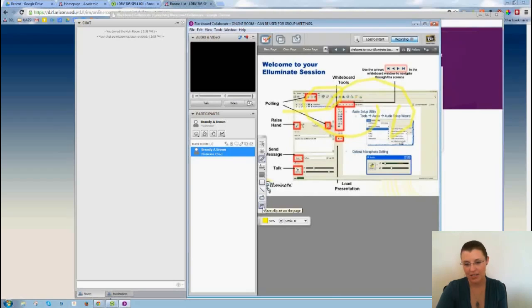Again, a lot of things here can be done. You can place clip art and things like that. You can take screenshots of things and load content to load your presentations or your different files to talk about them. And hopefully you find this a useful tool.